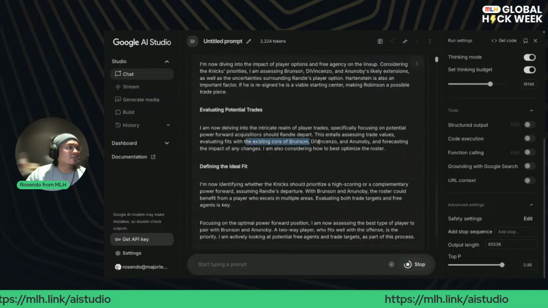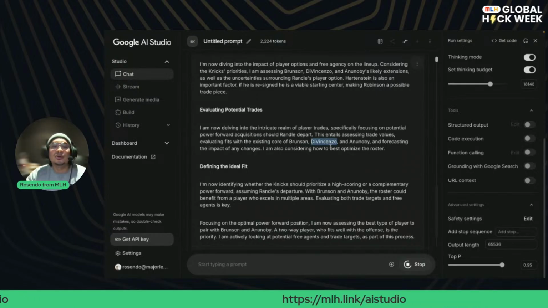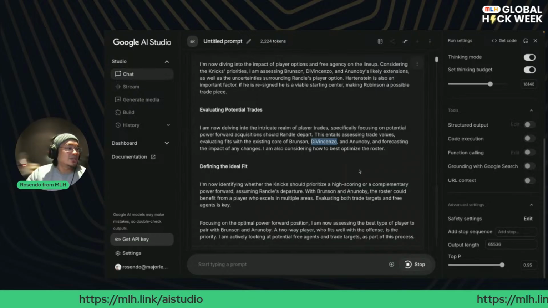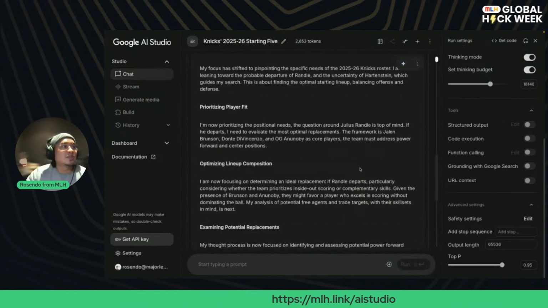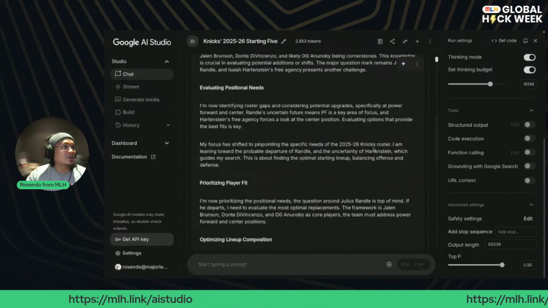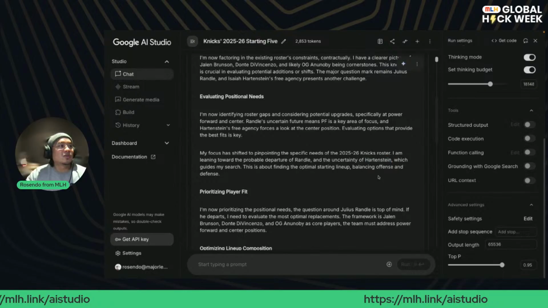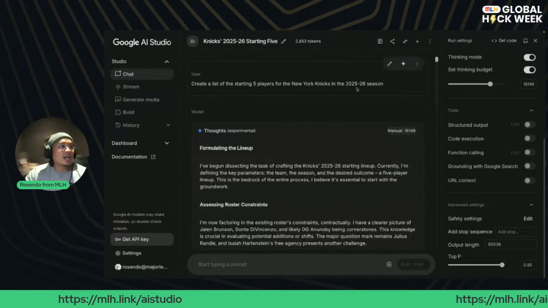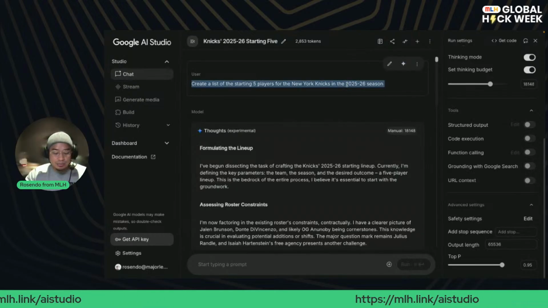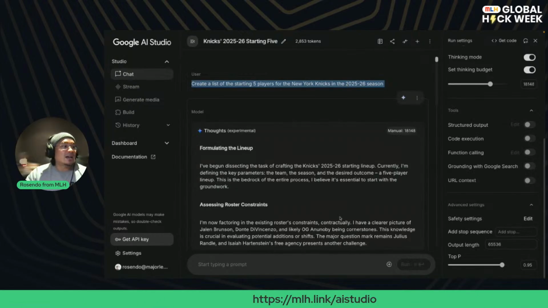Once again, it fits with players that are no longer even on the team. DiVincenzo now plays for the Minnesota Timberwolves, while Brunson and Anunoby are still there. This is obviously not an up to date list. It's also talking about Julius Randle, who also plays for the Minnesota Timberwolves now, and Hartenstein, who played for the Oklahoma City Thunder last season. So if you follow basketball, you'll probably get this, but the TLDR is these are not the players currently on the New York Knicks.